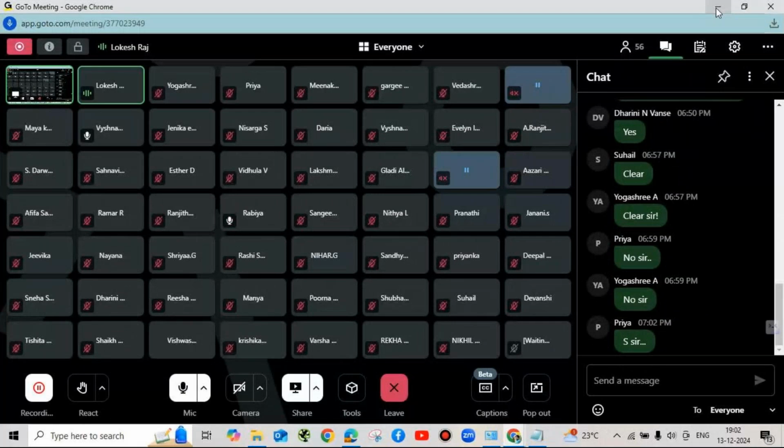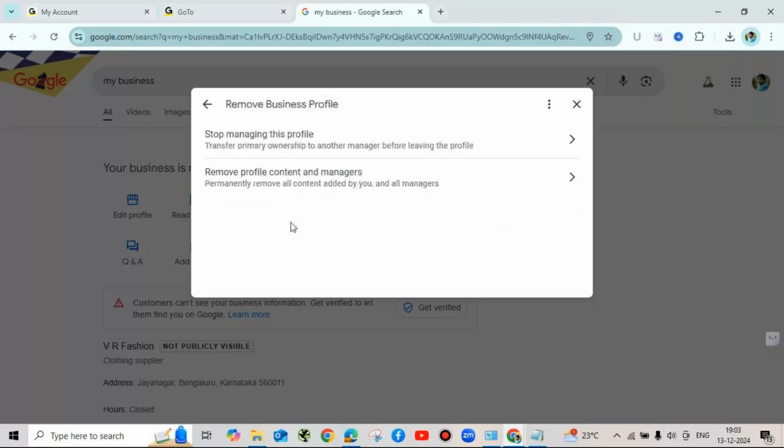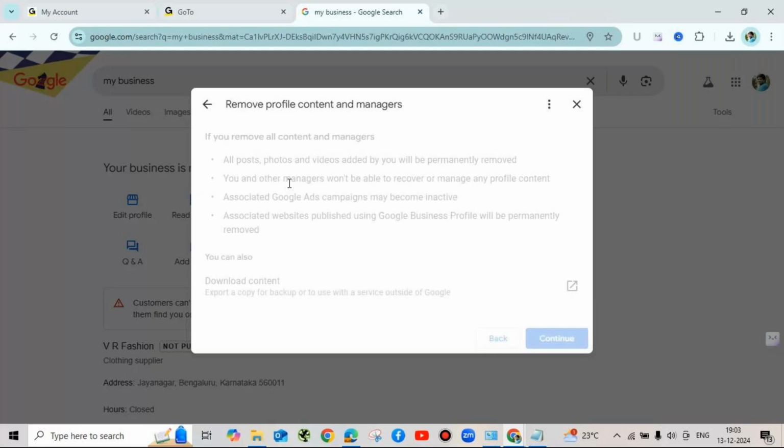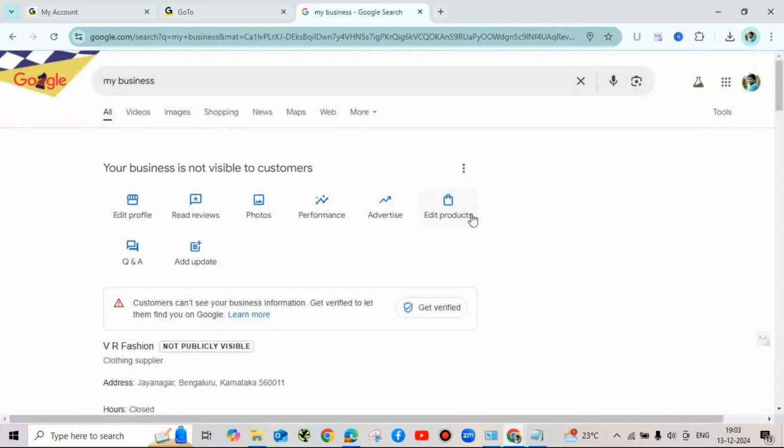The next thing is, in case you want to stop using this profile, if I don't want to continue with this business profile, you can go to remove business profile, click on remove profile content and managers, click on continue, and you can delete it. So you can stop using it, you can delete it, and this information will not be listed on Google anymore.